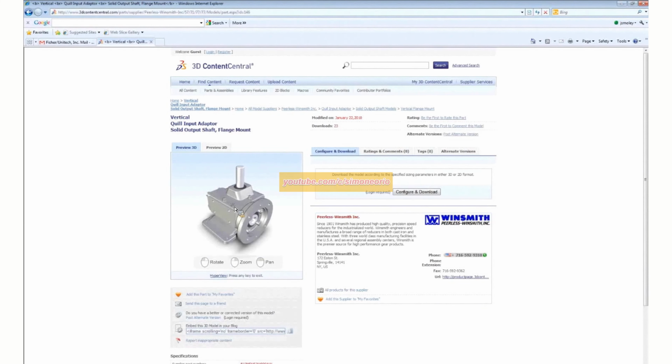So this guy actually works out really nicely for me. Then right here you'll notice that it says that we have to log in, and I'm just logged in as a guest right now, so we're not going to be able to go through this. But if you click Configure and Download, it's going to ask you a bunch of information like what size you want the gearbox to be, what file type you want the gearbox to be.